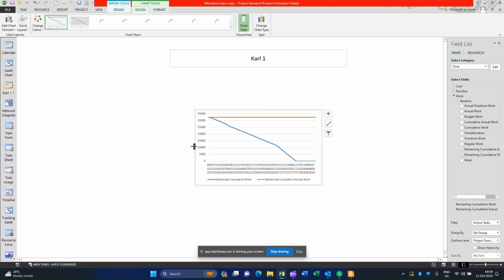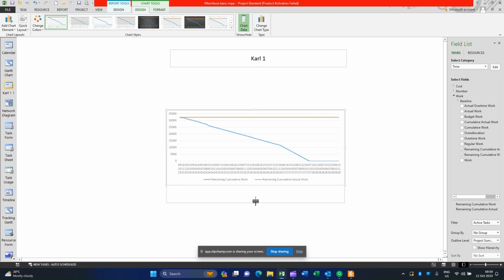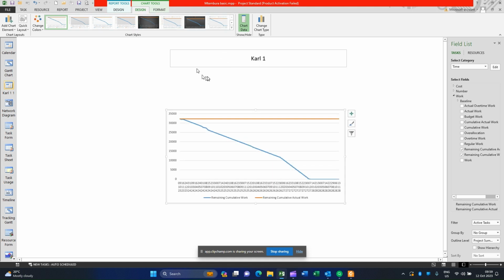But I'm not going to go further. I don't want the orange line. That has to be removed. I want it bigger. I want it a different format. Perhaps one of these better looks up here. But there's the cumulative S-curve on the work.